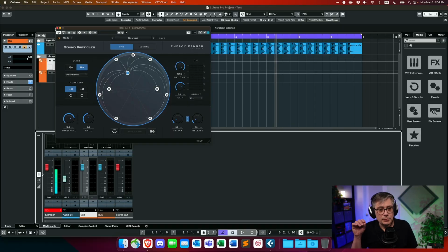Now, in order to do that, I'm going to replace the energy panner that I have on the bed track with the brightness panner. I'm only going to show the brightness panner in the context of this bed track, so only in the context of the 7.1.2 immersive audio track. If you're working in stereo, it works exactly the same way. It's just stereo. That's all there is to it. So let me just replace that.